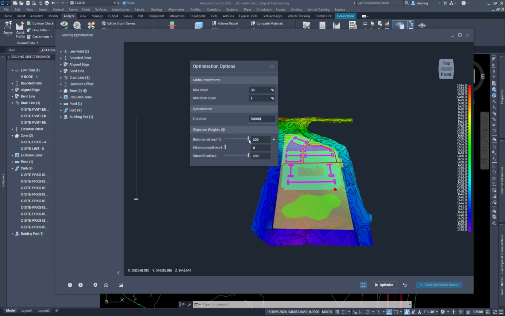Object weights, again, balance, cut, and fill. Minimize the earthwork. Smooth the surface. Okay. Whatever you feel like is most important, you can adjust those.